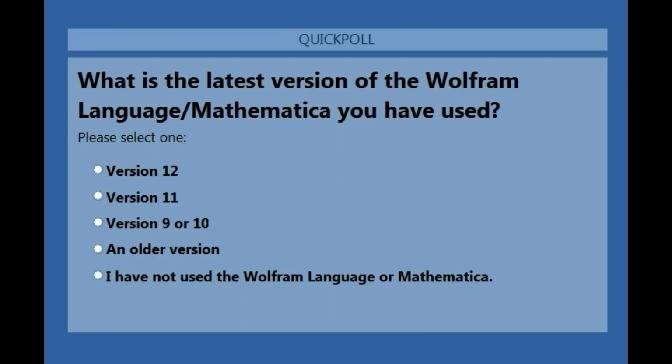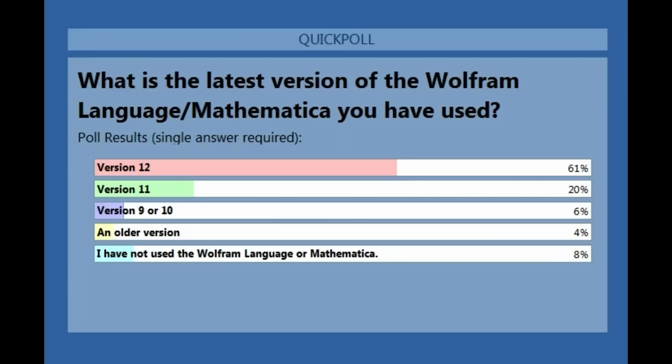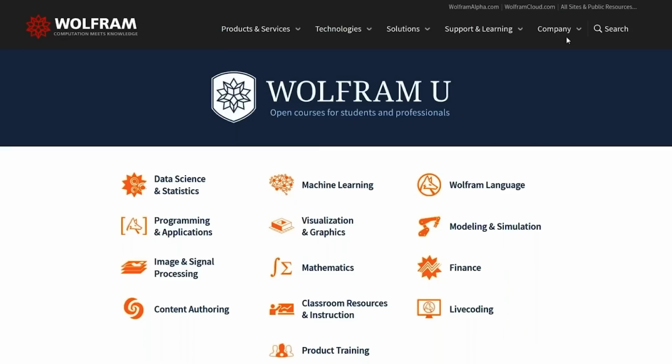And wow, looks like a good majority are already using version 12, which is terrific. You have everything at your fingertips then, ready to explore the things you've seen today. I'll share those results with you in just a second. There we go. So yeah, 61% at 12, and then a good number at 11, and then some using older versions or have not used the Wolfram language or Mathematica yet. So that's really great to know. Thank you. So I think we're ready to get started with our presentations. I'm going to pass the microphone to Tony Schindler now, and we're ready to get started.